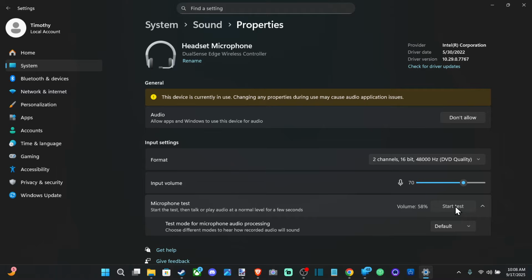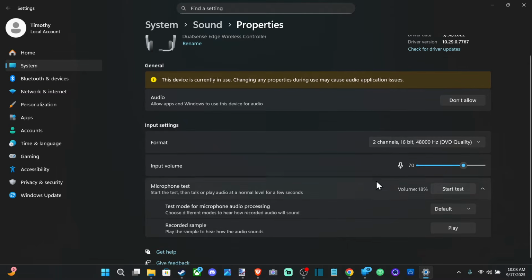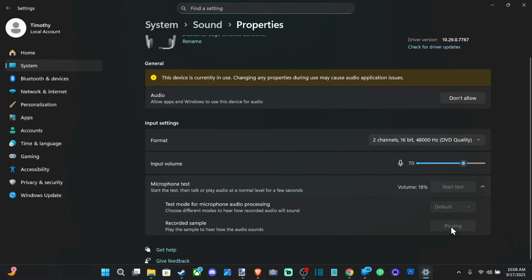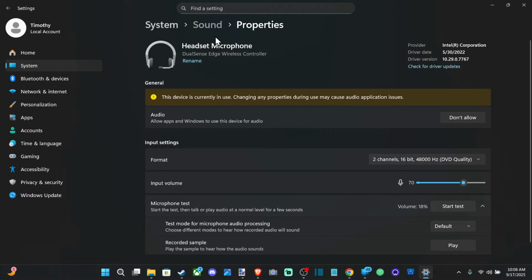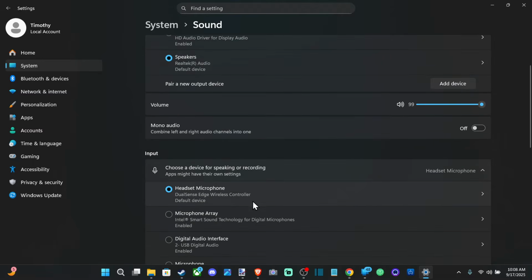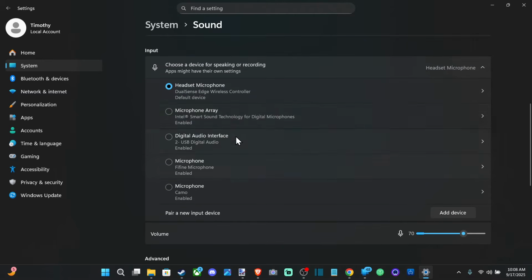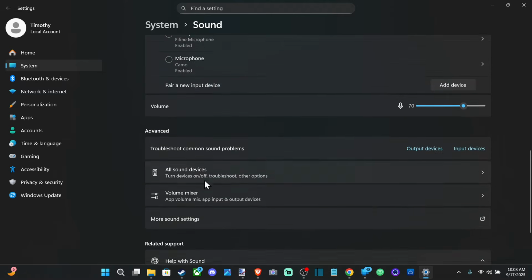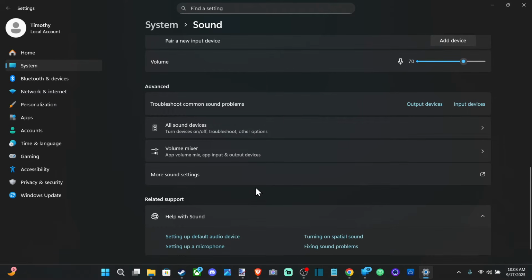And then you can go to Start Test right here. And then you can stop it after a few seconds of speaking. And you can see under playback, if you just play this, what it sounds like. So make sure it's working and you have it selected under here so you can actually hear things. Now, if it doesn't work under here, then we're probably going to have to try something else like updating the driver. So we can go on down to more sound settings right here too and select this.